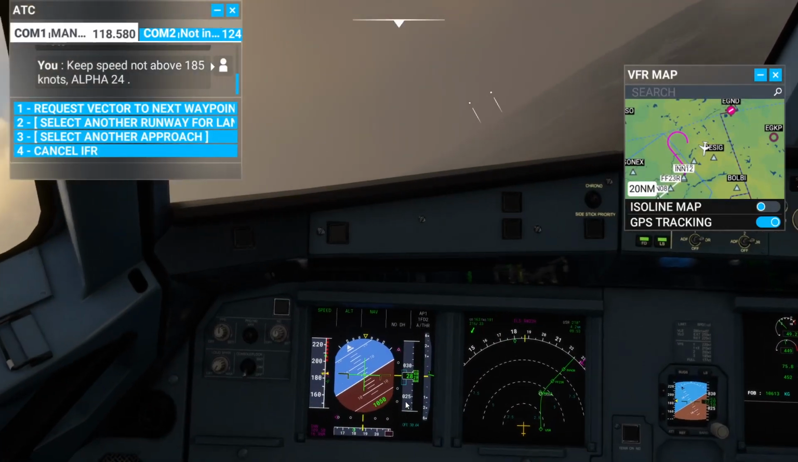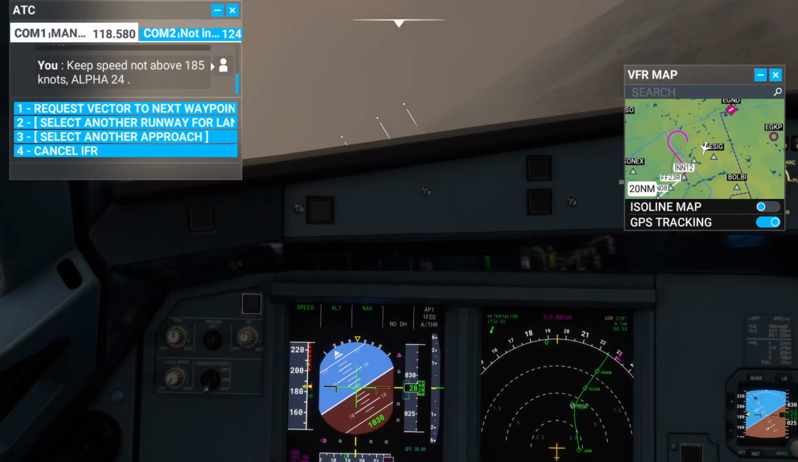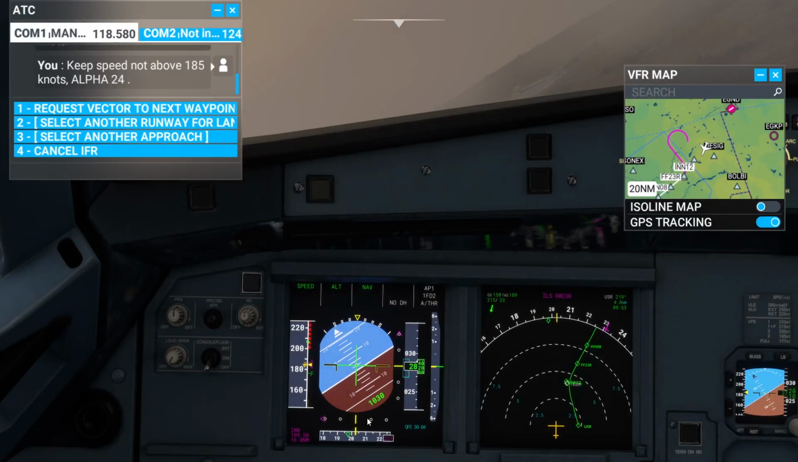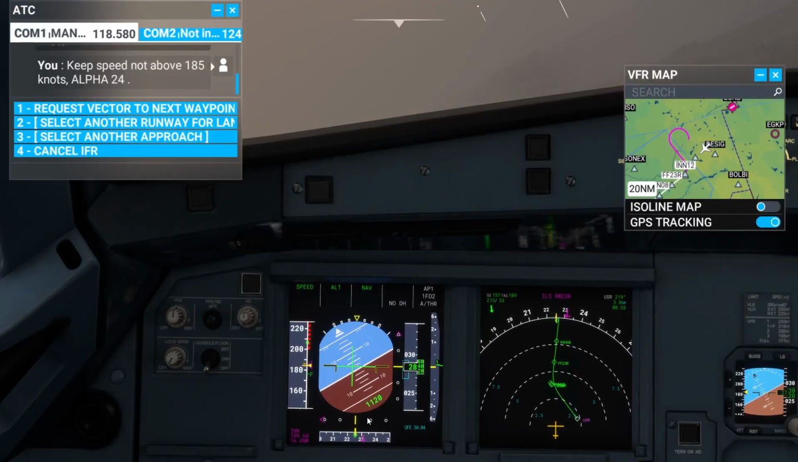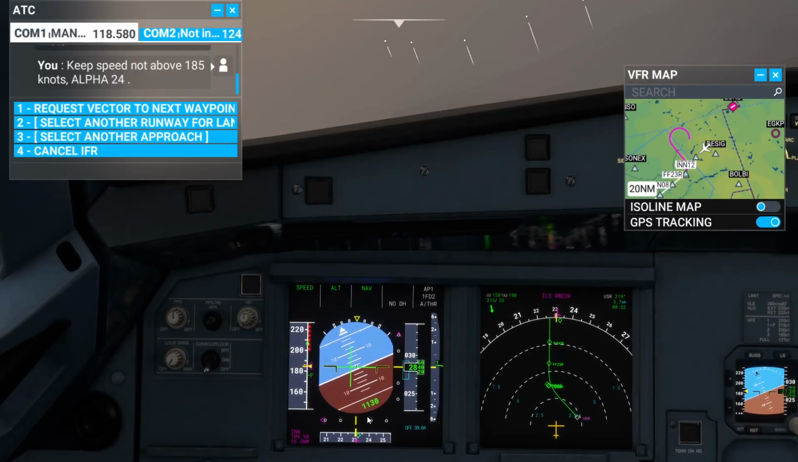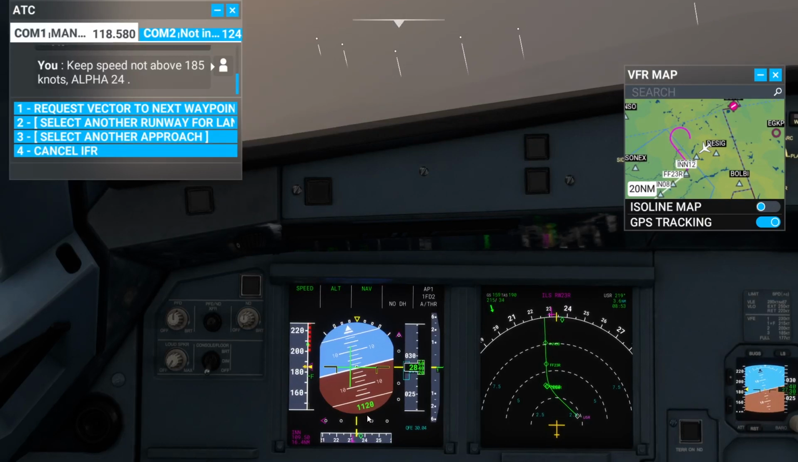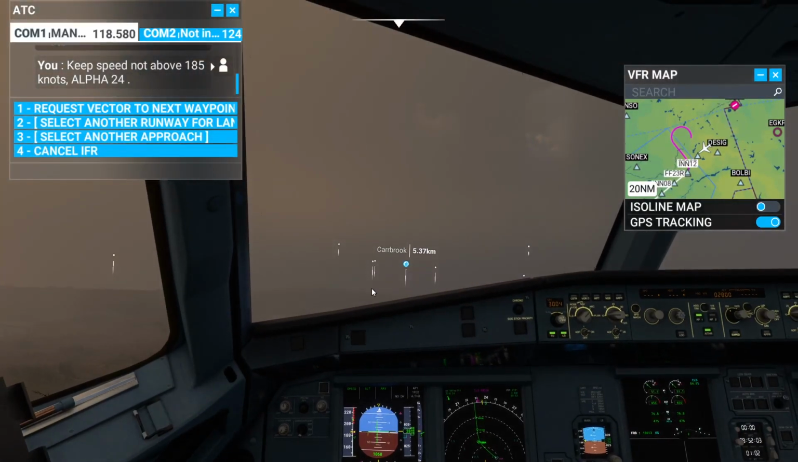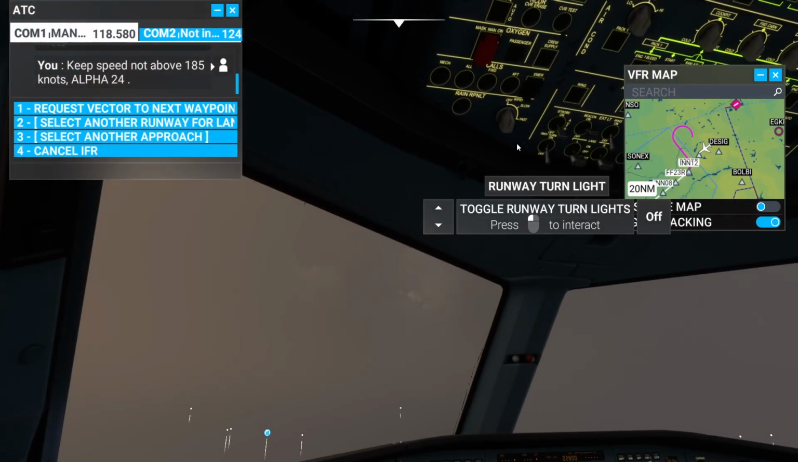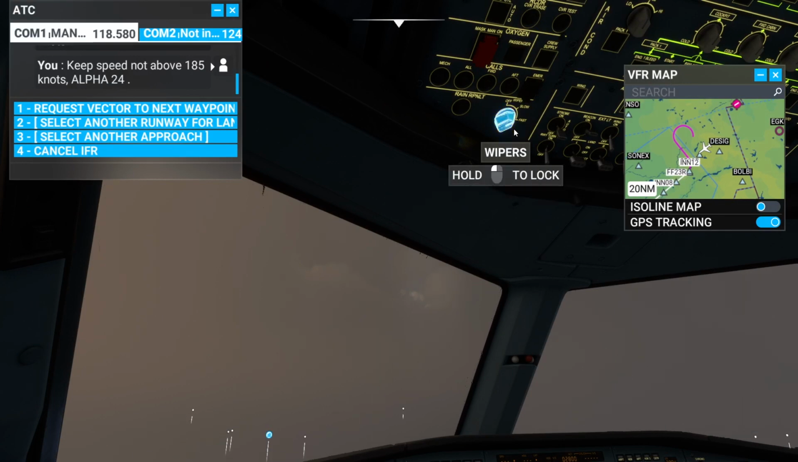On the magenta diamond still. Hopefully they should come back to the yellow lines, otherwise we're going to have to do this all manually. Oh, this approach was a bit windy. Just going to keep those wipers on one.